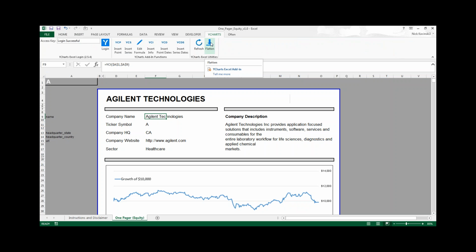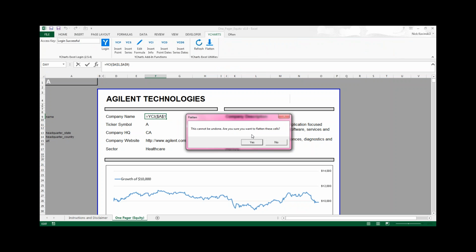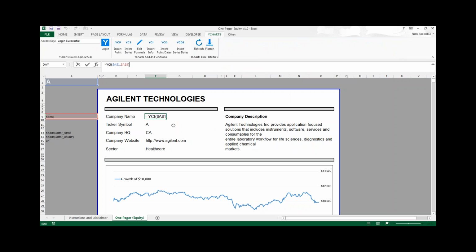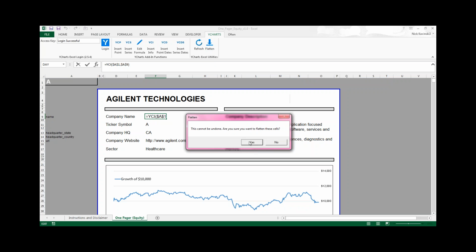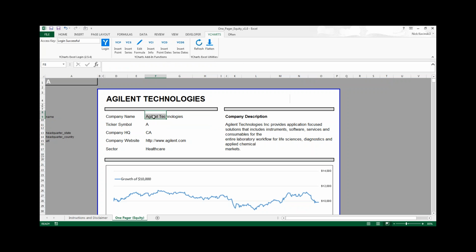Okay, so what the flatten button does is it's essentially hard coding the data. So for example, back on our one-page equity screen right now, as you can see, there's that YCI formula. If you click on that flatten button, it'll pop up a box saying that this can't be undone, just go ahead and click on yes. And once you do that, it should hard code into Agilent.